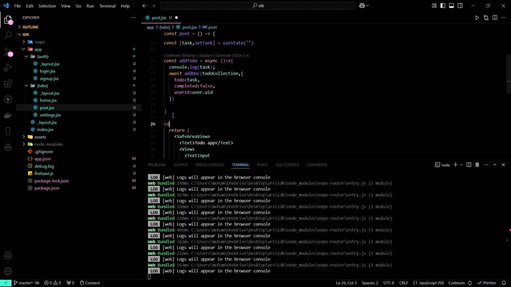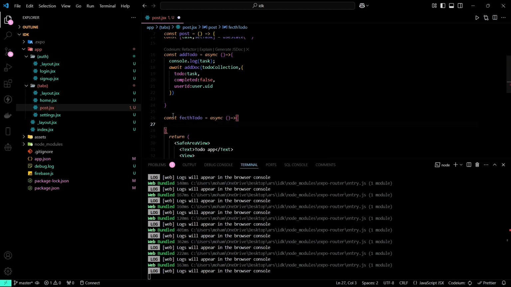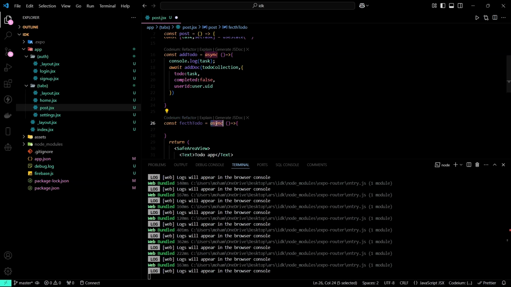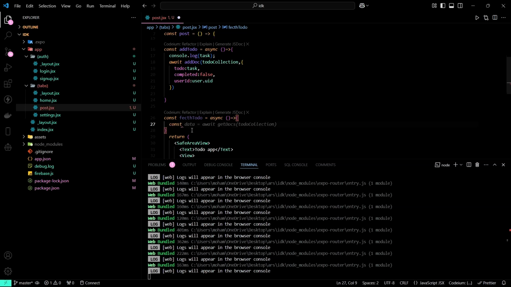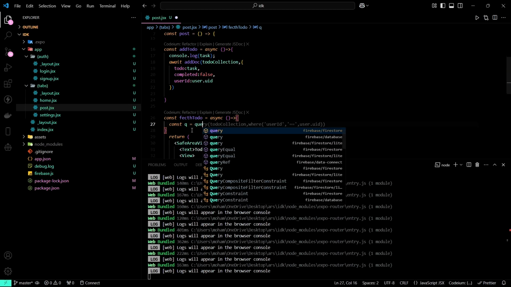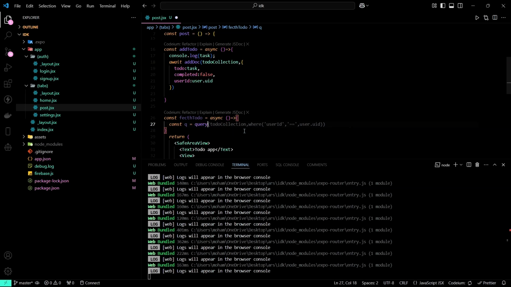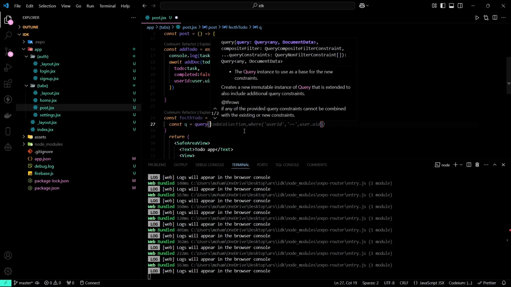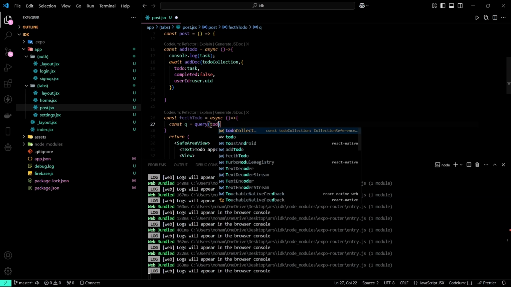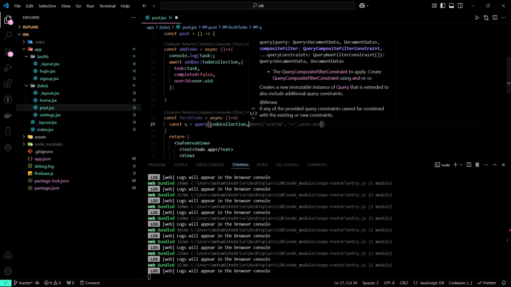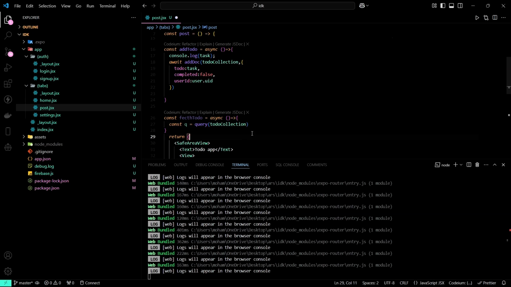After this I want to read that, so I will write one more function. fetchTodo. I have written async because we will be getting details from the database. I will write const q. Here I want to provide the query, like what type of data I want. Right, query, import this. Then what type of collection I want to work on, todos collection. Done. Then if I only do this, I will get the entire data.